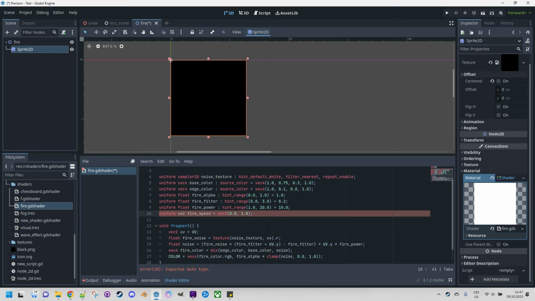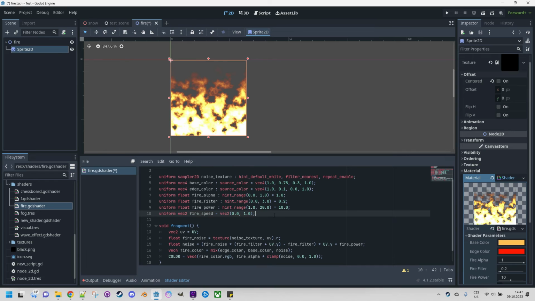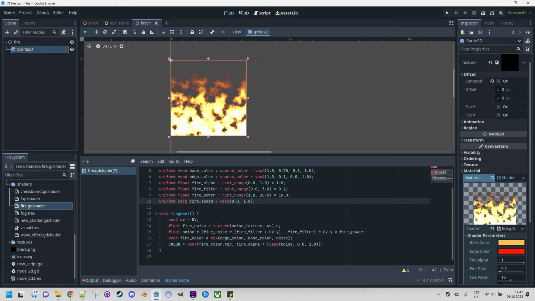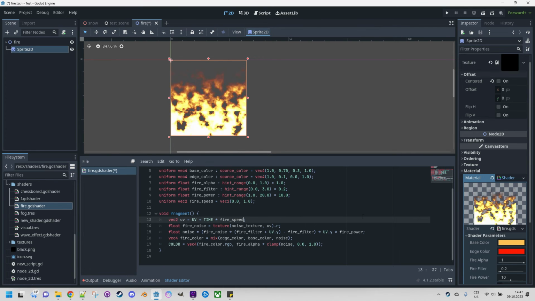Okay, vec2 again. Now, this is fine. And we will use the speed factor to modify the coordinates to get the texture color from. So instead of just UV, it's finally time to add the time, plus time multiplied by fire speed. Wait for it. It's burning. It's burning and it looks perfect. Is that all? Of course not.